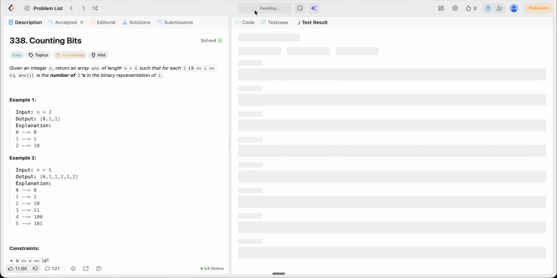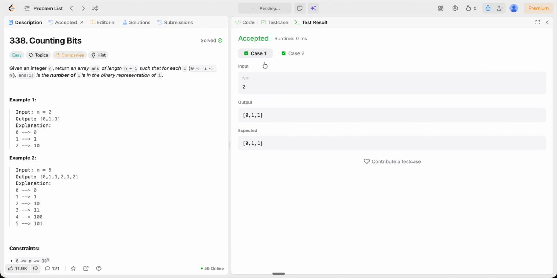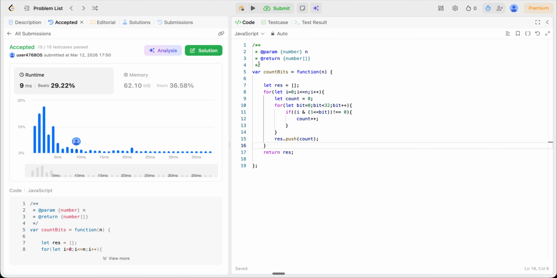Now let's try to run it. It works fine. Let's submit it. It submitted successfully. Now let's also understand the time and space complexity.